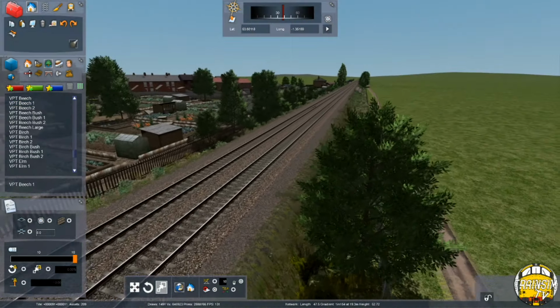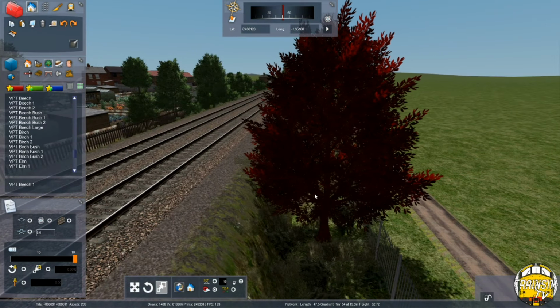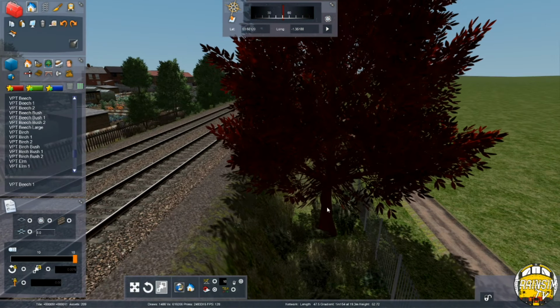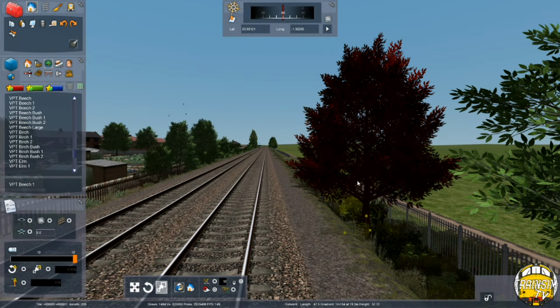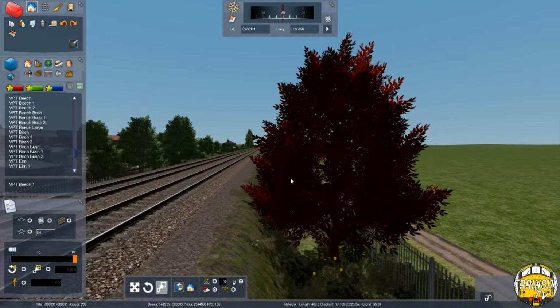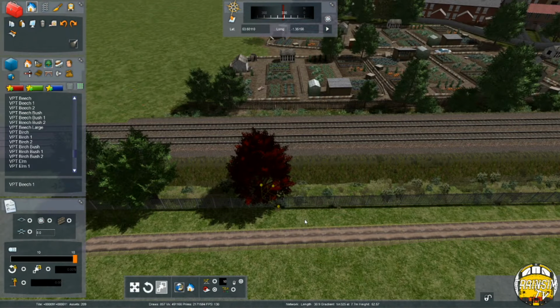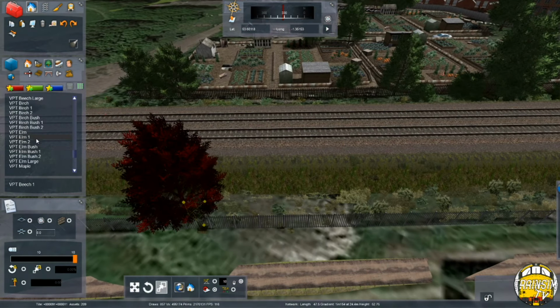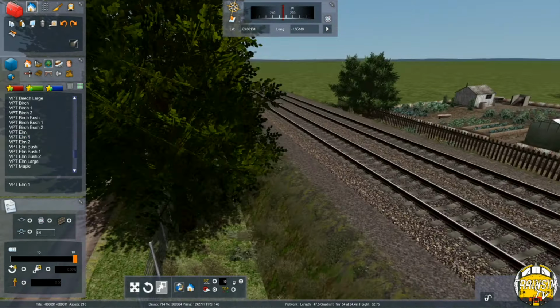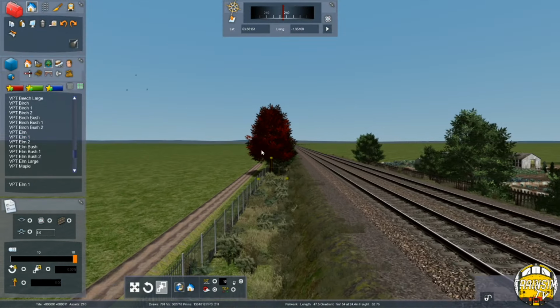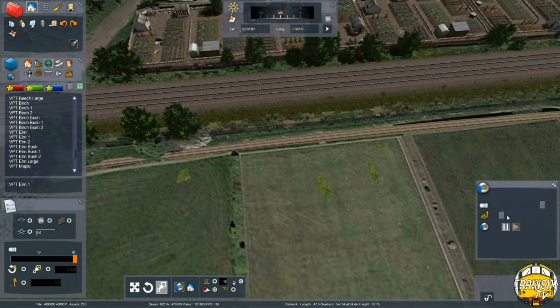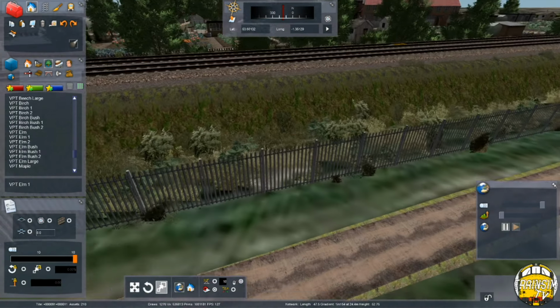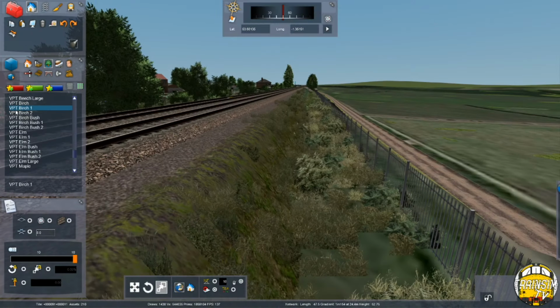Lower the height of it. Also a case of trying not to foul the track with it as well, because you don't want it fouling the track. That one looks a bit weird where it's placed there in relation to the track, so bring that one in a bit. And I've got another one here. I've got another two further up here. One of them is actually on the banking, this one, so we'll put a bush on the banking.